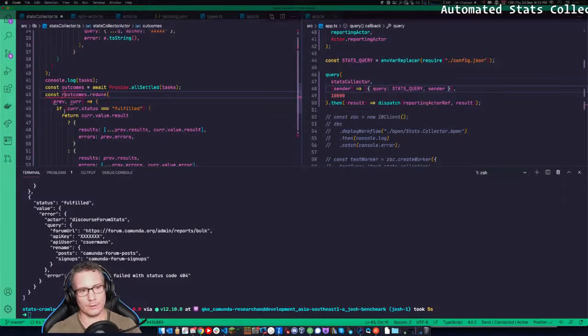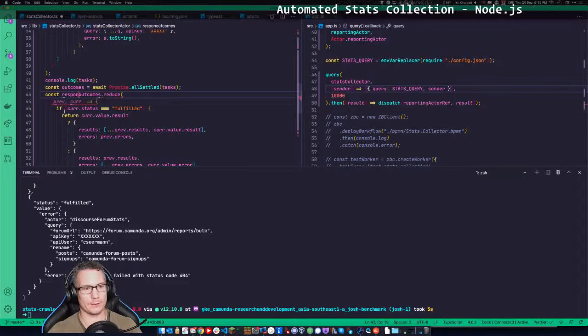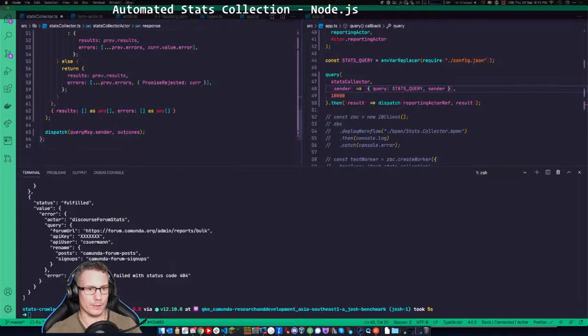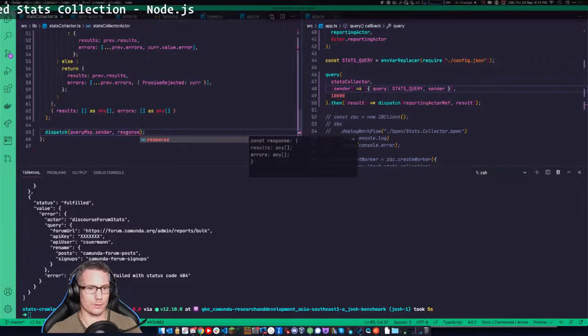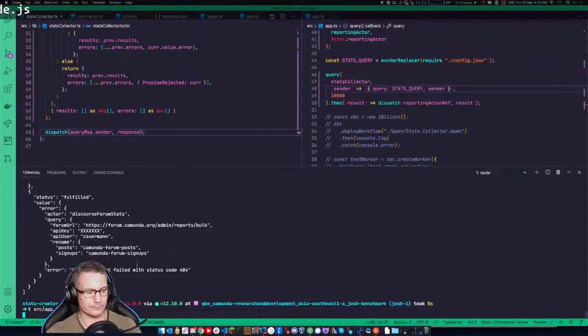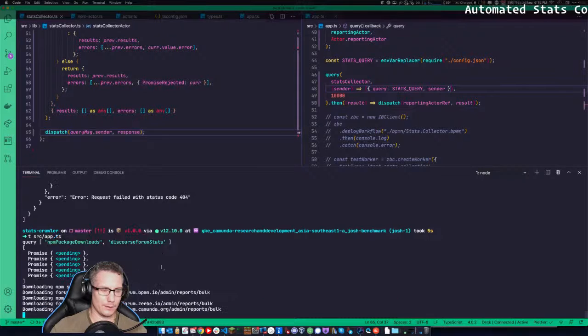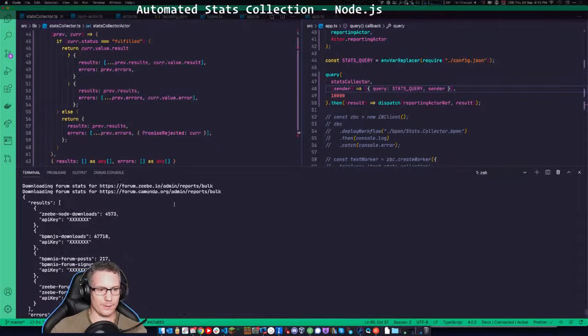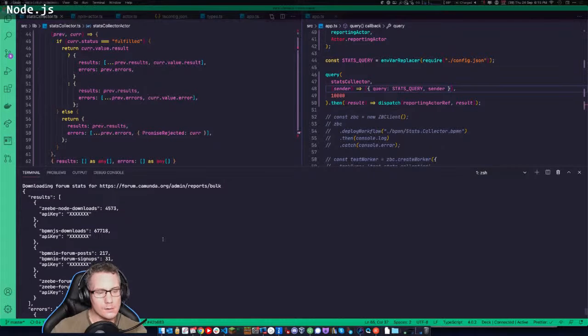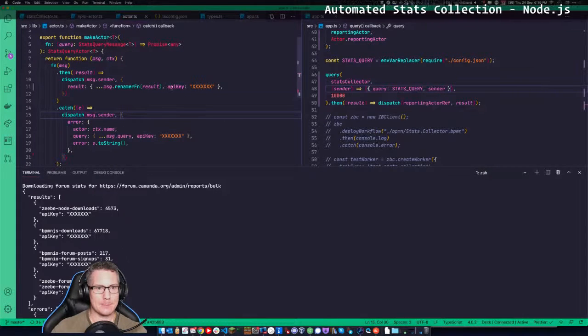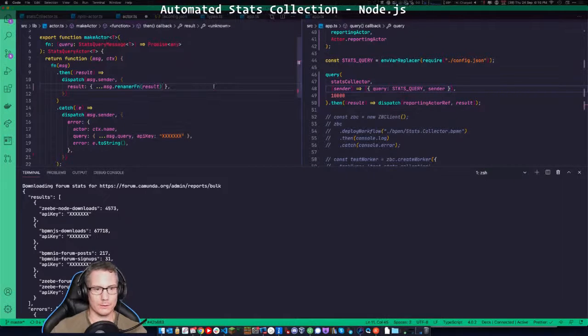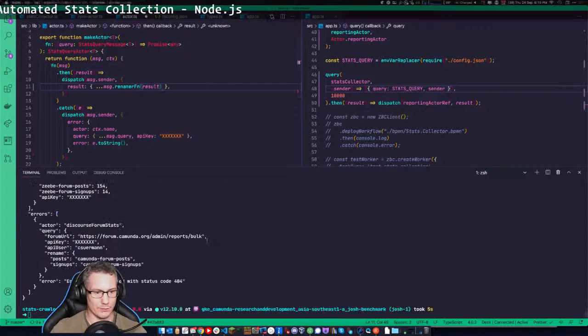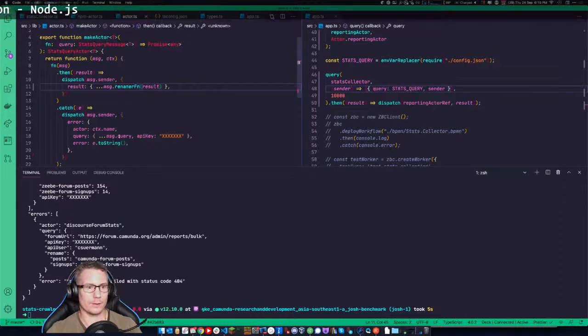Const response equals outcomes.reduce, and then dispatch the response. Okay. Yep, results, like that. Okay, so results should not have the API key added to it. The error query should have the API key scrubbed. Yep, so it gets scrubbed at that point.